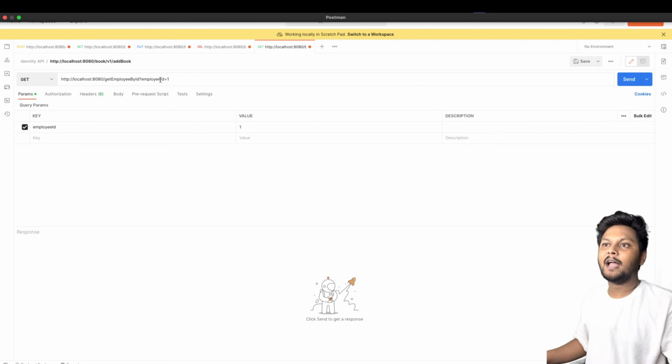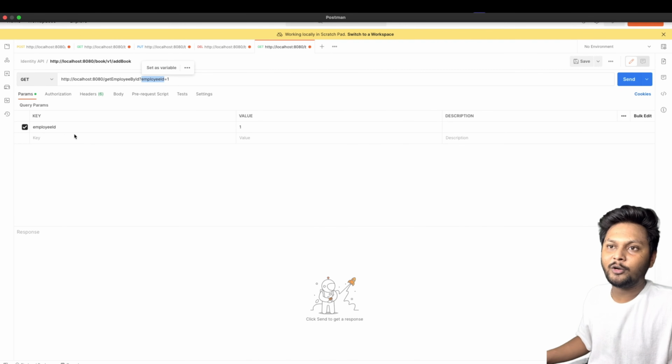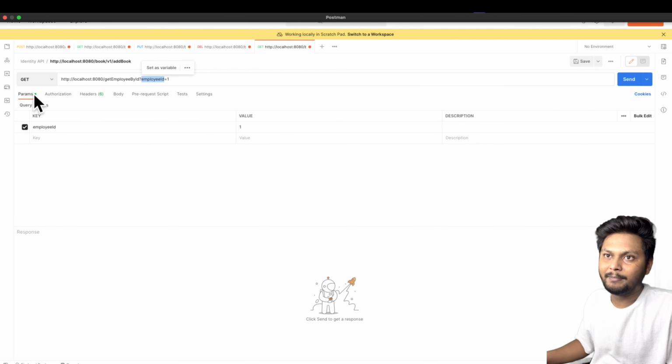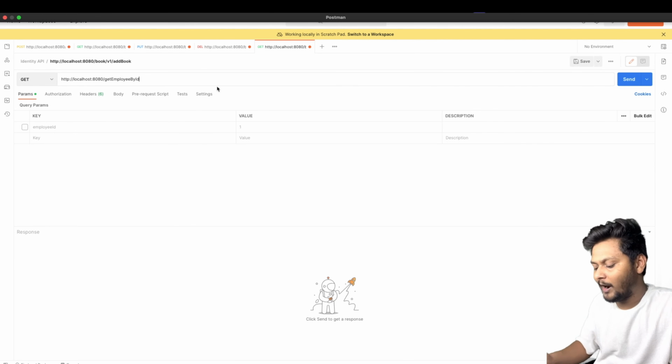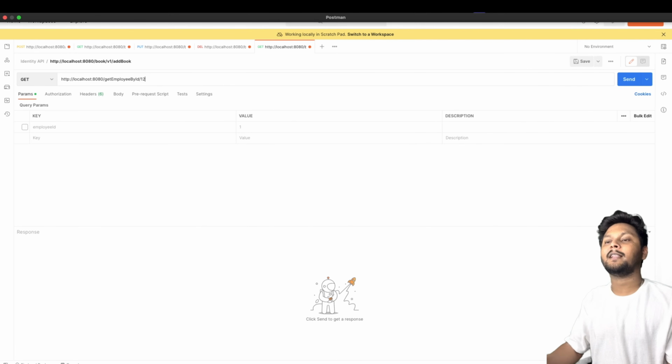Now, as I mentioned, this parameter we are going to take as a query parameter. In Postman, we give query parameters here. Now let's say I don't want to pass it as a query parameter, rather I just want to pass it as a path variable. You would have seen some APIs like this.